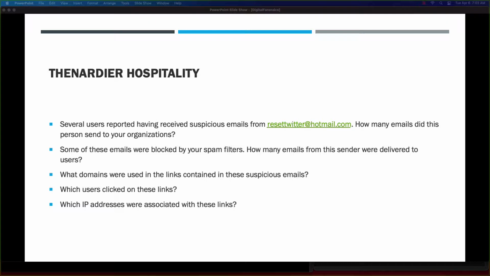Some of these emails might have been blocked by the spam filters. How many were actually delivered to users? What domains were used in the links contained in these suspicious emails? Which users clicked on those links, and which IP addresses were associated with these links? And we're going to dig into that by going directly to the command line.